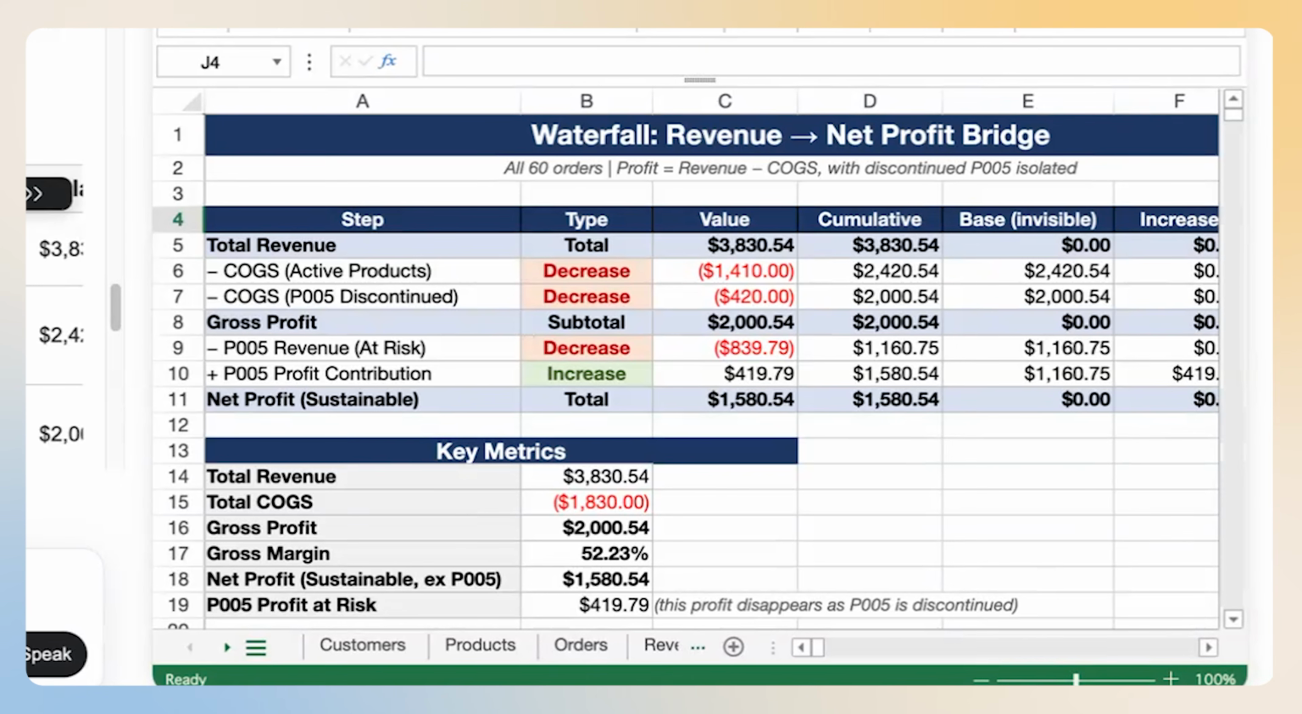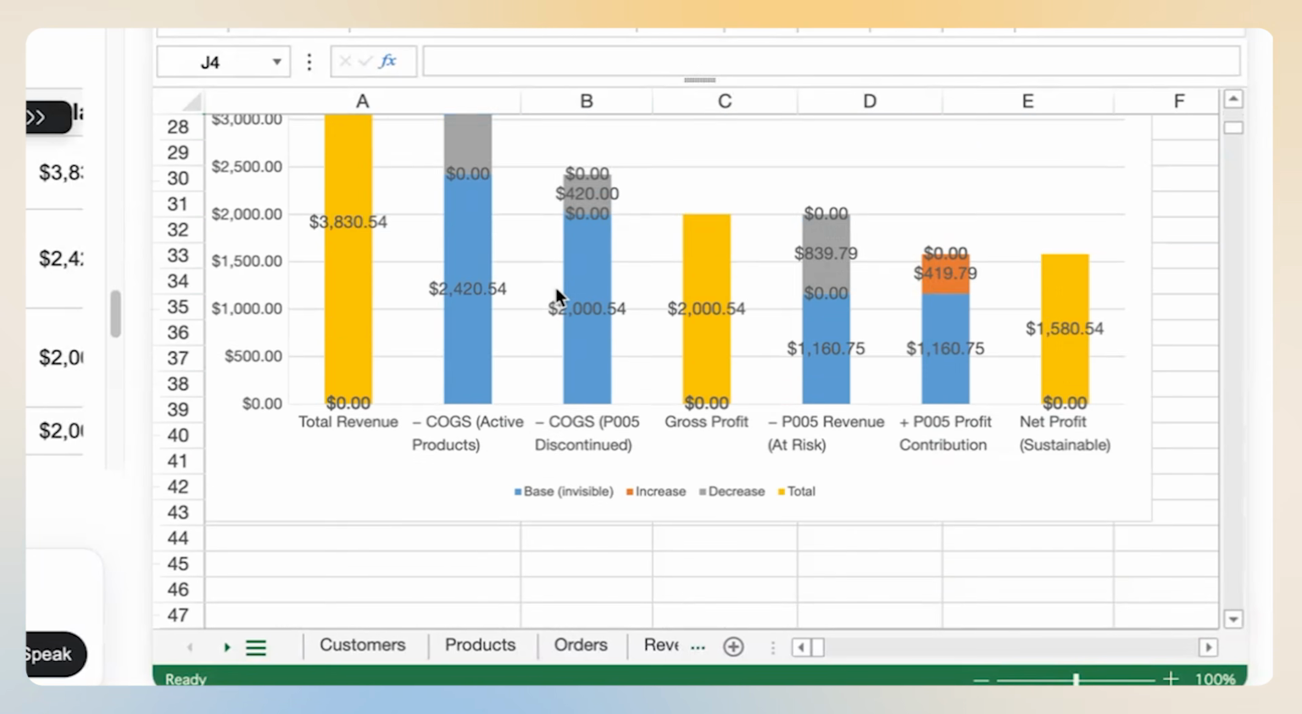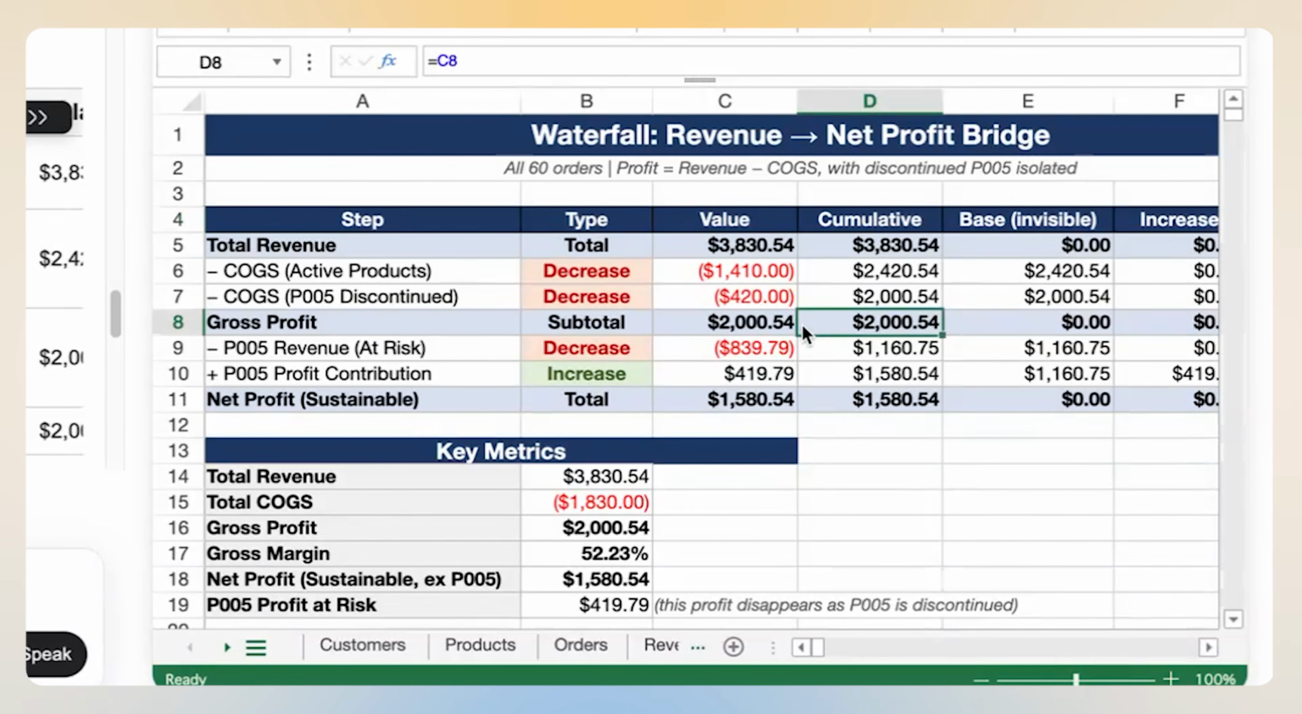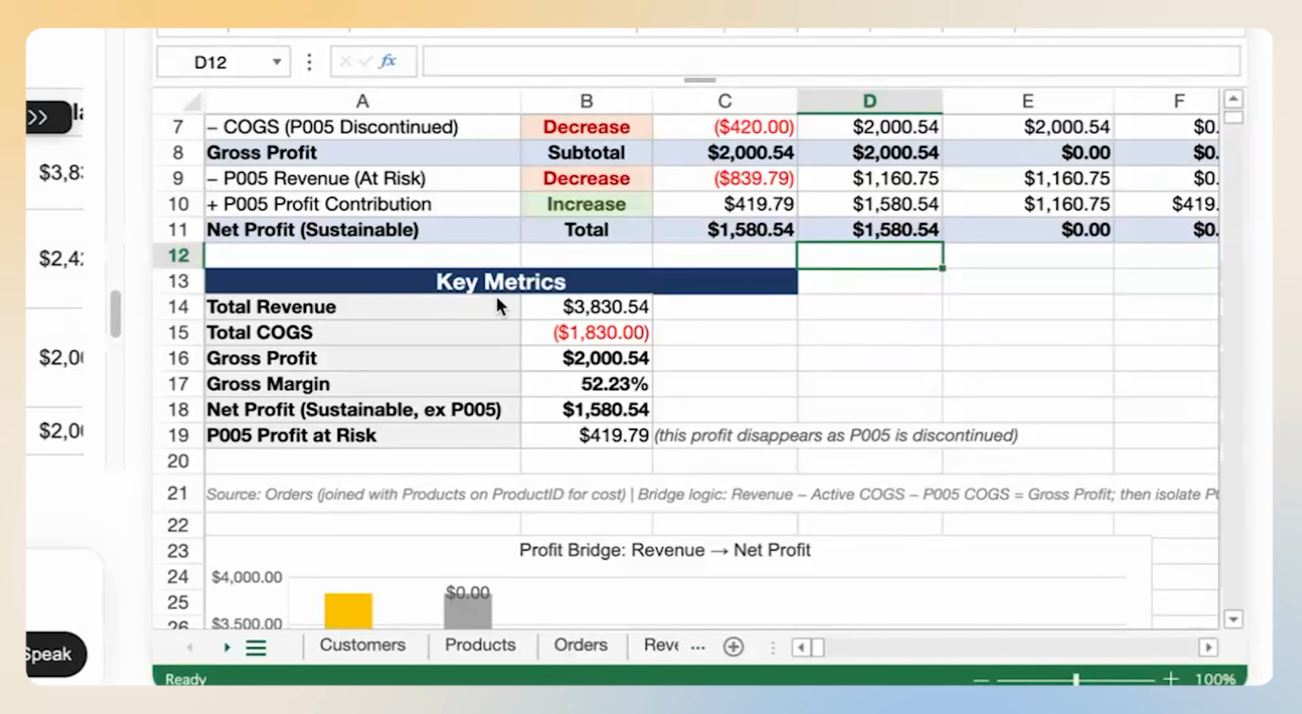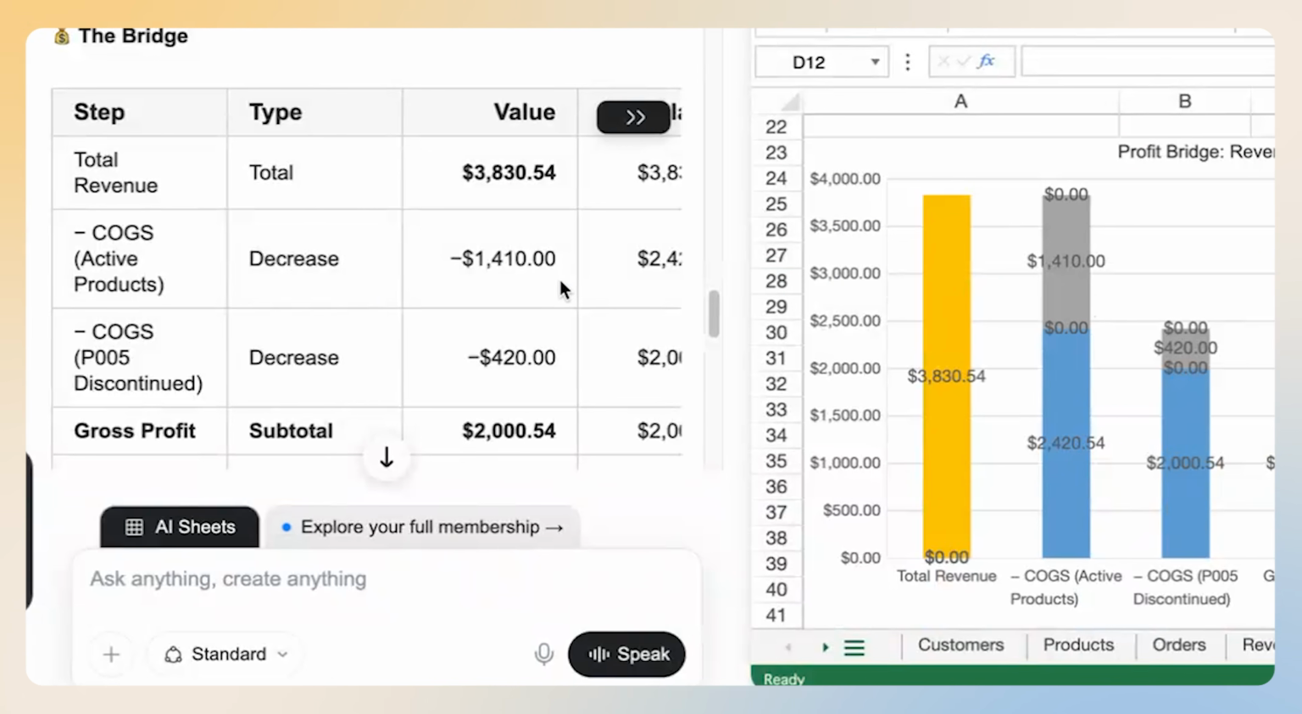Okay, and it's done making my waterfall profit bridge. And you can see that it's actually done a lot here. Not only did it create the visual down here, but it even put together this table that breaks it all down for me, along with key metrics, again, formatted pretty well. And then we have our visual.